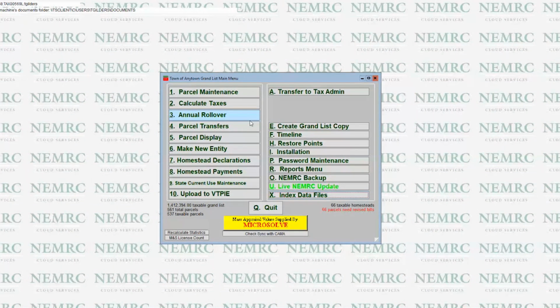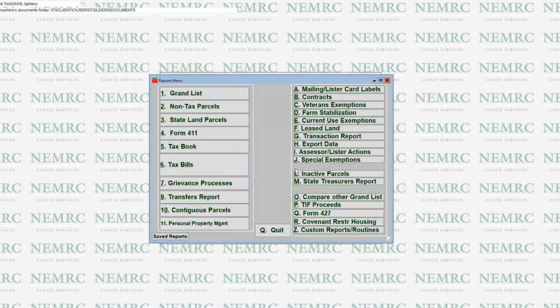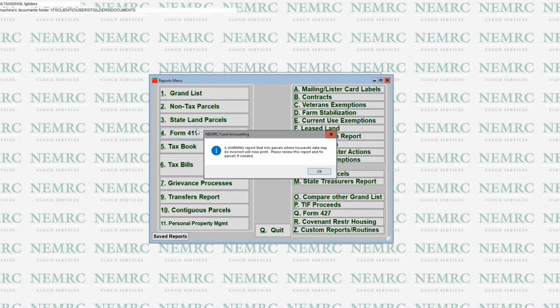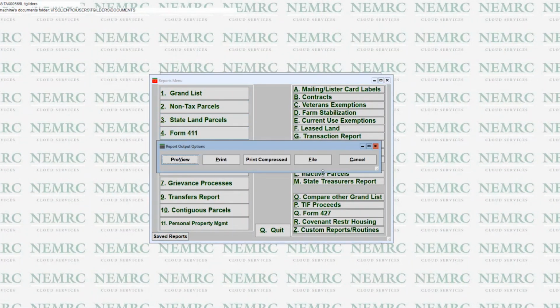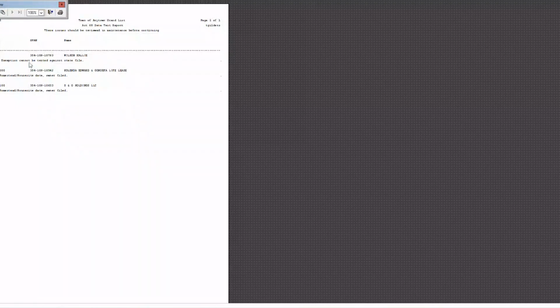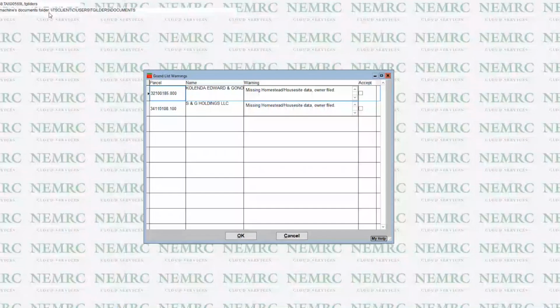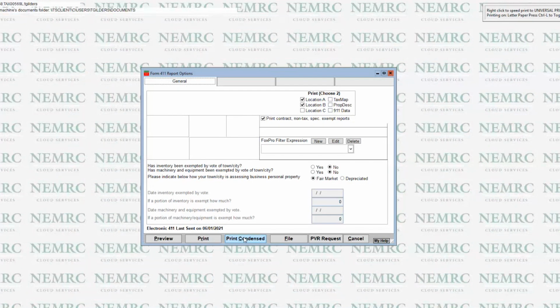So now let's do some reports. Your reports are your non-taxables, your state, your Form 411. I don't think mine is going to show. It might. If I close, see how those other ones that I checked off are no longer here because I already looked at them. I dealt with it and yay. And then we go, okay. And we preview.